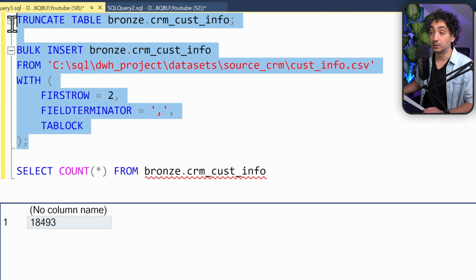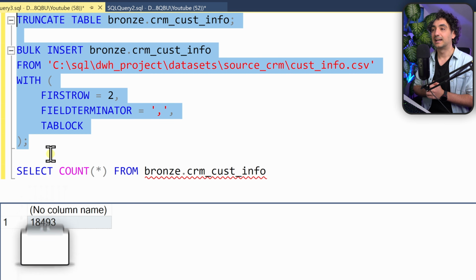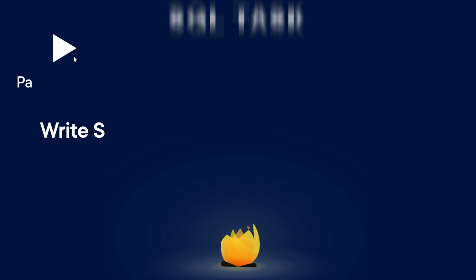So each time you run this script now, we are refreshing the table customer info from the file into the database table. So we are refreshing the bronze layer table. That means if there are any changes in the file, they will be loaded to the table. So this is how we do a full load in the bronze layer, by truncating the table and then doing the inserts. And now of course what we have to do is to pause the video and go and write the same script for all 6 files. So let's go and do that.